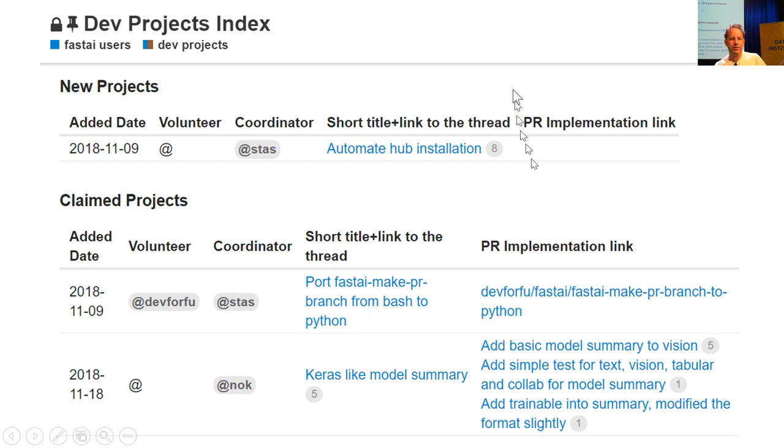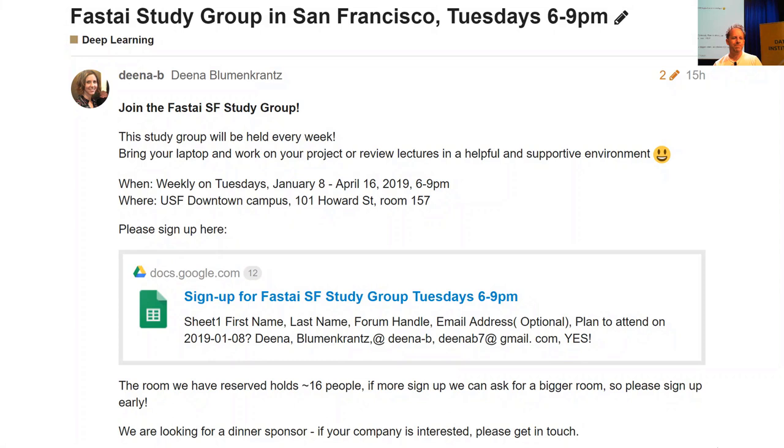Stas Beckman has created this nice dev projects index, which you can go onto the forum in the Fast AI dev section and find, actually the dev project section, and find here's some stuff going on that you might want to get involved in. Or maybe there's stuff you want to exist, you could add your own. Create a study group. Dean has already created a study group for San Francisco starting in January. This is how easy it is to create a study group, right? Go on the forum, find your little time zone subcategory, and add a post saying, let's create a study group. Okay? But make sure you give people a little Google sheet to sign up, some way to actually do something.